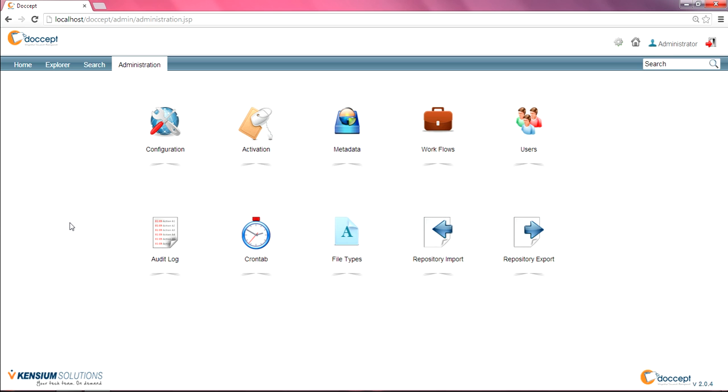the administration button. And as an administrator, here's all the different things that you can do. You can set up different users, you can work with the different workflows, different metadata, different activations, the configuration of the system. Maybe you want it to update itself and check for new emails every 2 minutes, every 10 minutes. Those are all the sort of things that your administrator is going to be able to do. An audit log, different file types, the Chrono tab, again, that helps you sync up your system depending on how often you want it to check for things.